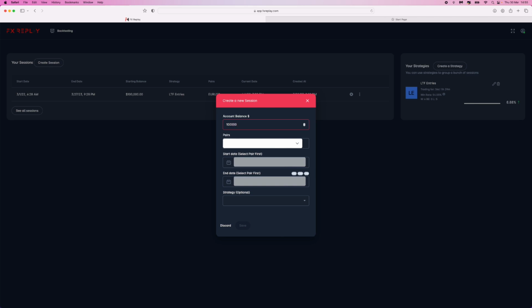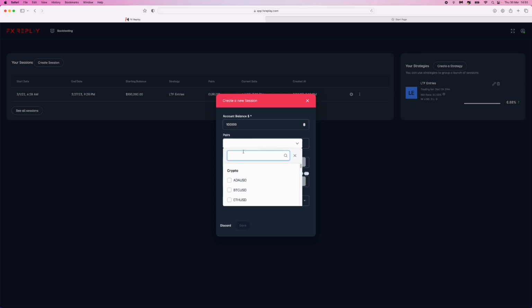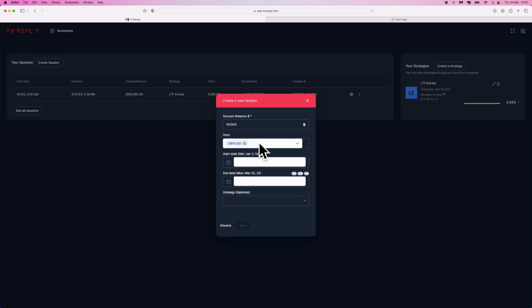So for example, if I just put 100,000, and then now you want to select obviously the pair that you want. So you've got a whole load of different pairs here, but for this example, I will just choose GBP USD. Go ahead, click on the checkbox right there, and then as you can see, GBP USD is added in the pairs section. And now you want to choose a start date, so you can go all the way back to the 3rd of January 2016.